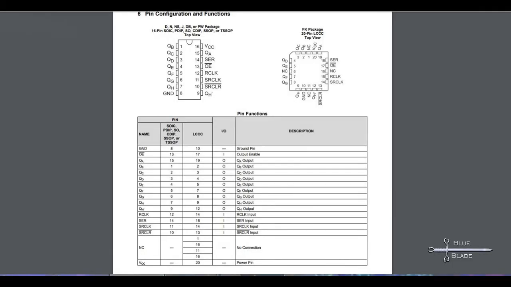Looking at the data sheet, you can see this is a 16-pin IC. For this application, I give it 5 volts to VCC and ground to ground. Then the OE is tied to ground to activate, and SRCLR is tied high to keep it inactive. SRCLK is the latch signal, RCLK is the clock pulse, and SER is the serial pin. These go out to the Arduino. QA through QH are the output pins.